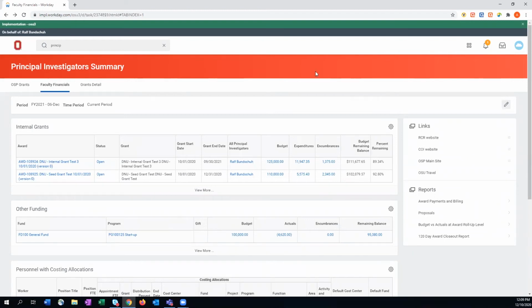We mentioned internal grants. Now forgive me here, but this is our naming convention for a lot of test data. But if you had internal seed grants, we would list them right here. And you can see that we're using the same functionality that we are for OSP grants. So you can look at your budgets, your expenditures and encumbrances and the remaining balance, but you also get some information like a start date and an end date. We can list principal investigators and co-PIs, and you can look at the status that you have.